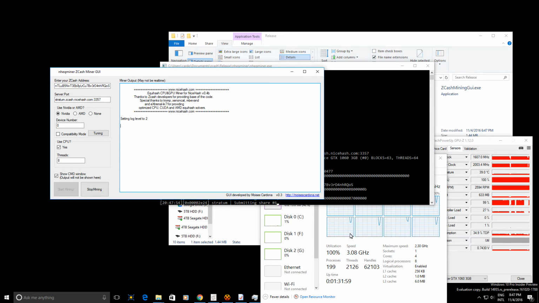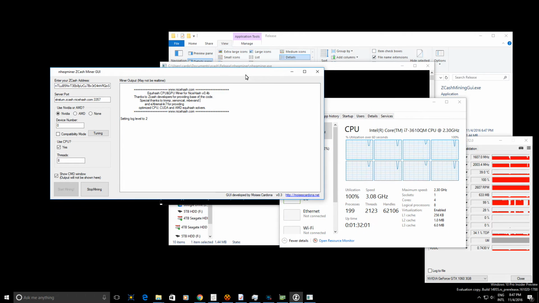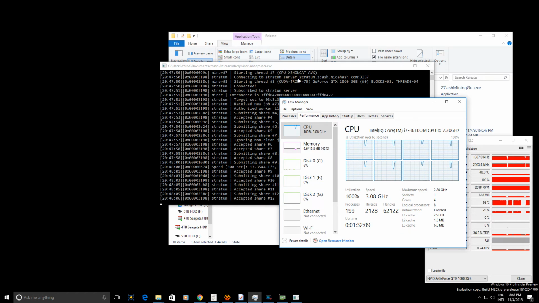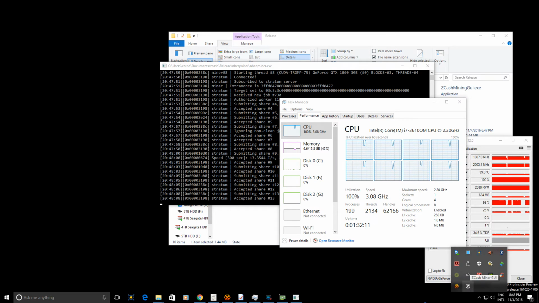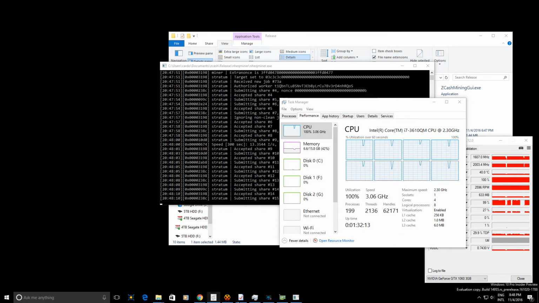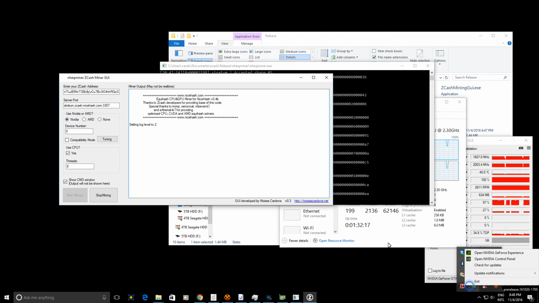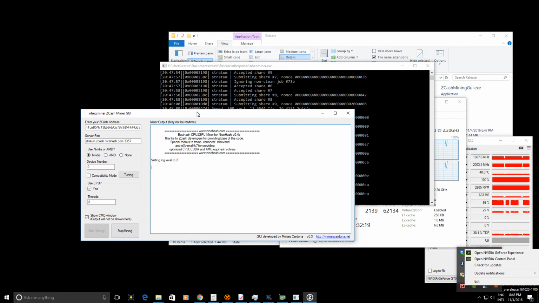A nice feature is that you can minimize the mining GUI. You can see it is showing up over here. You can minimize the GUI and it will go to the system tray. It will not show in the taskbar over here. It is in the system tray, so you can open it later.